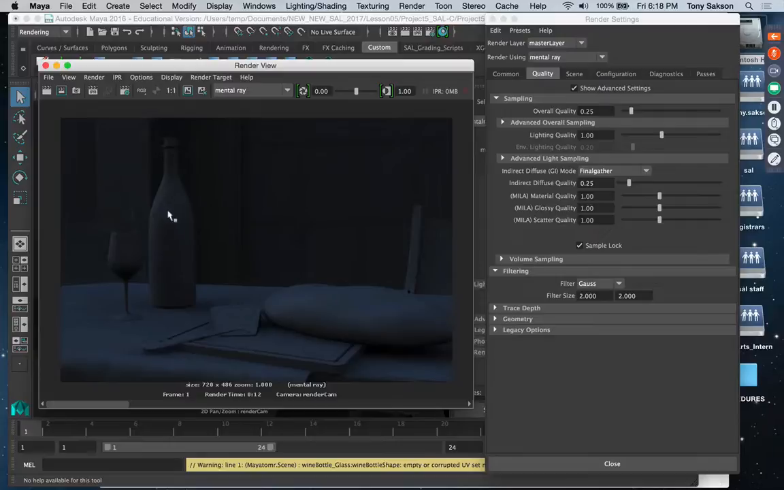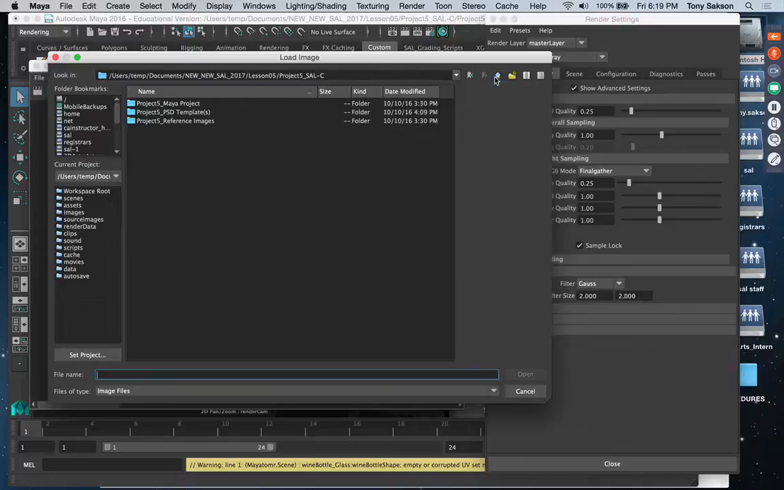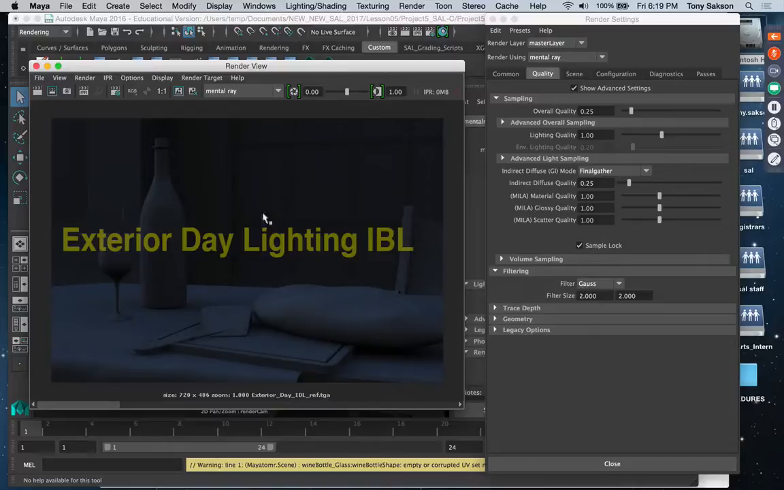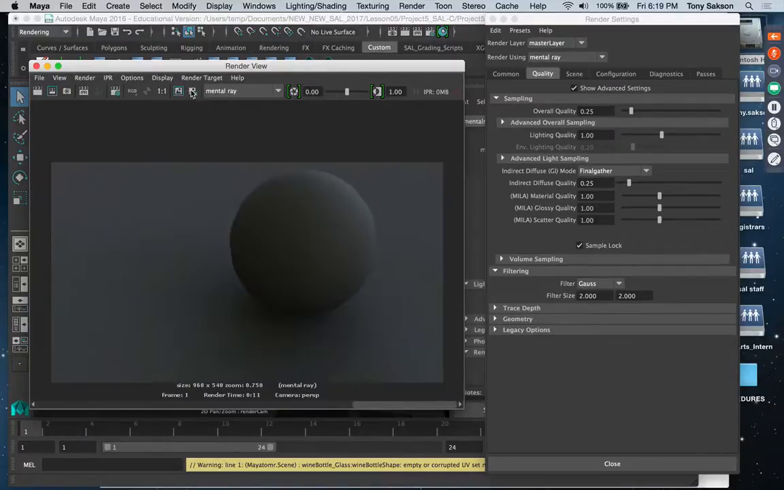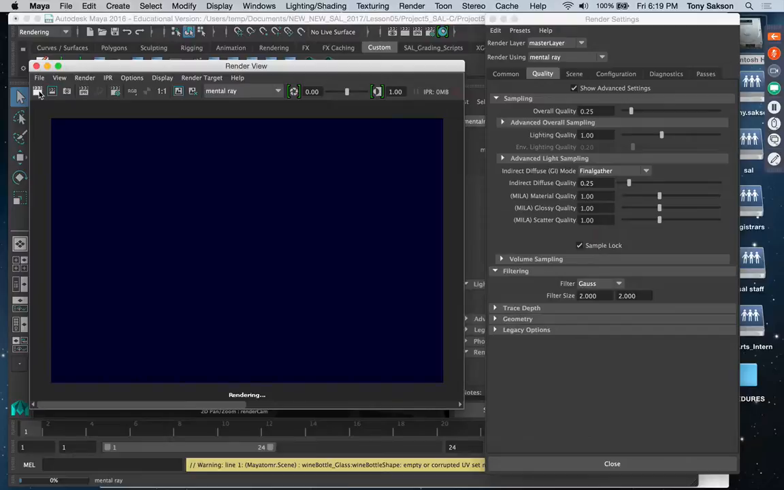Now you might notice some artifacting here. That is from final gathering having really low settings. What I want to do is make sure that I'm getting the same information that's in the reference. Load your reference in. All right, so there's the IBL. Let me get rid of all this other stuff here so we're not confused by it. I'm going to re-render again and compare my results.